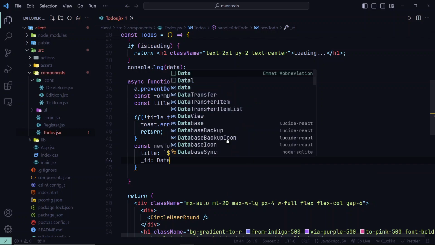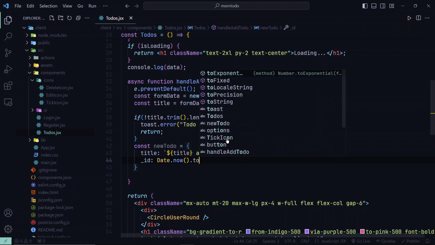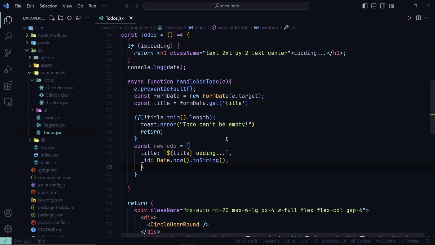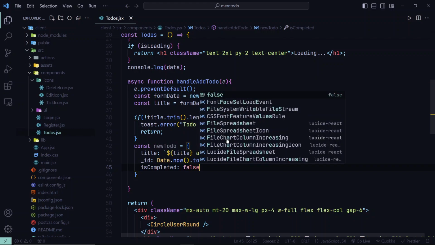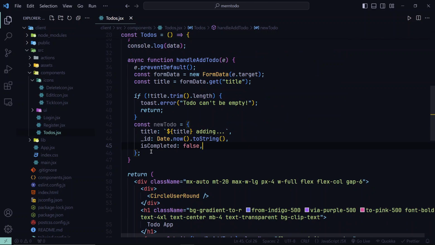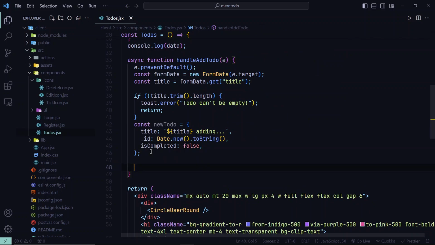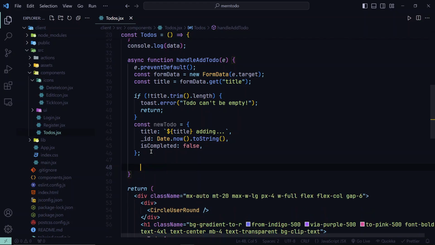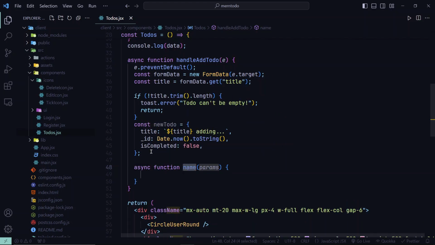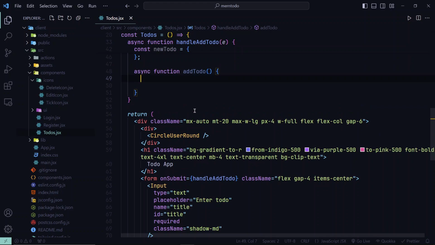_id will be Date.now().toString(), isCompleted will be false. Now create a function, let's call it addTodo. Now let's send the title to our backend to create the new todo and store it in our database.